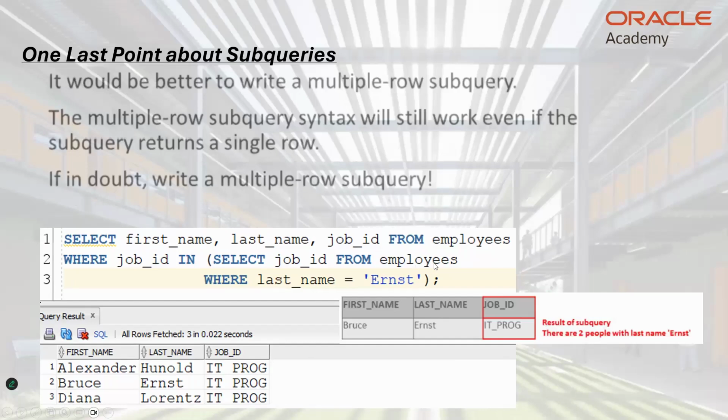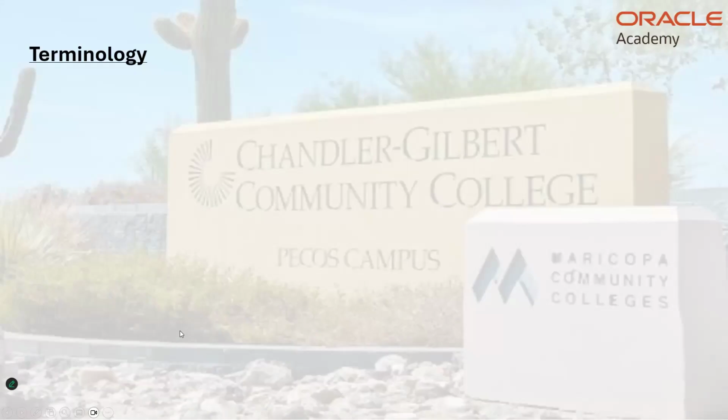So this was kind of the last point. I knew I was going to get to that. So if in doubt, write a multi-row subquery. There you go, Diana. That's always your best bet.